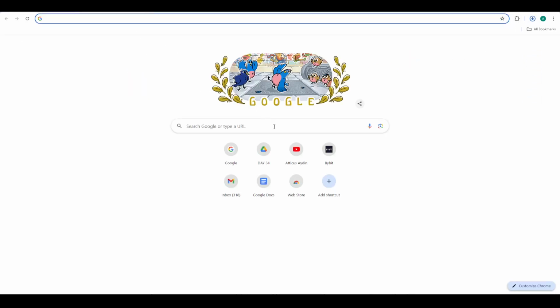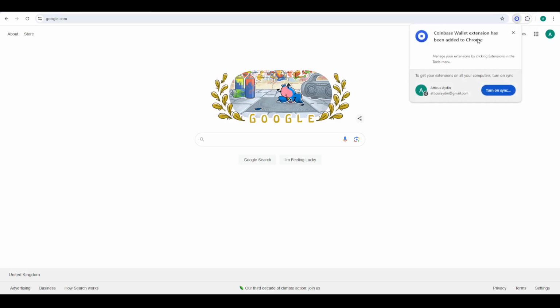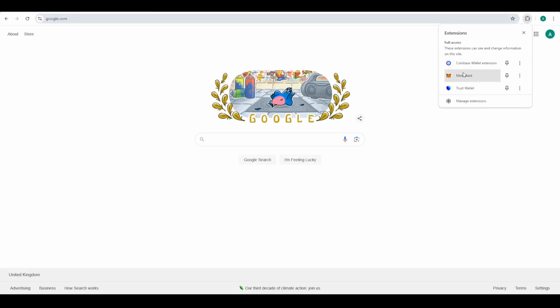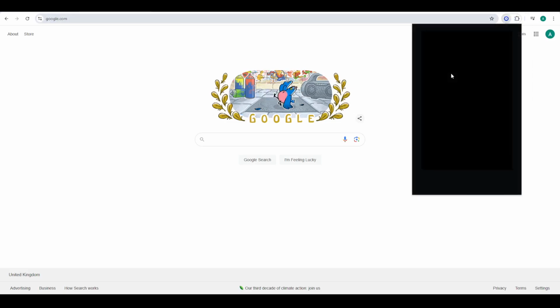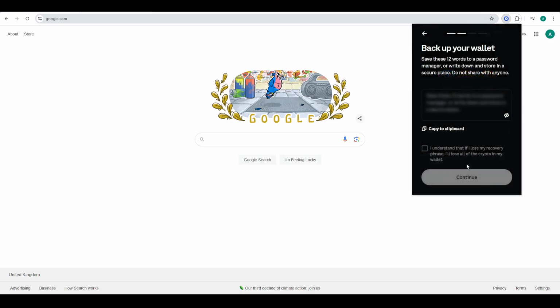Now, once you're done with that, you just have to do this thing. You just have to click on this extension and you'll be able to see Coinbase just installed. So you just have to open up your Coinbase wallet extension. Once it is done, you will be able to see these animations. Here, click on create a new wallet.